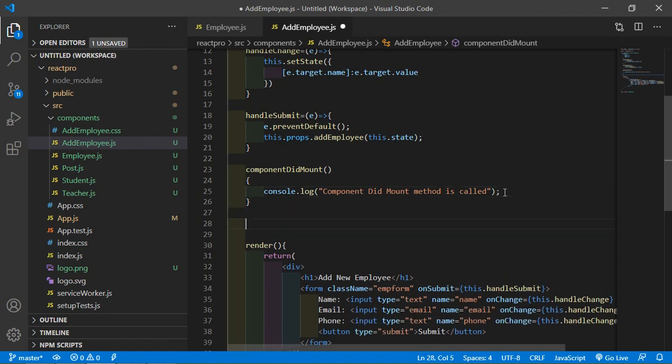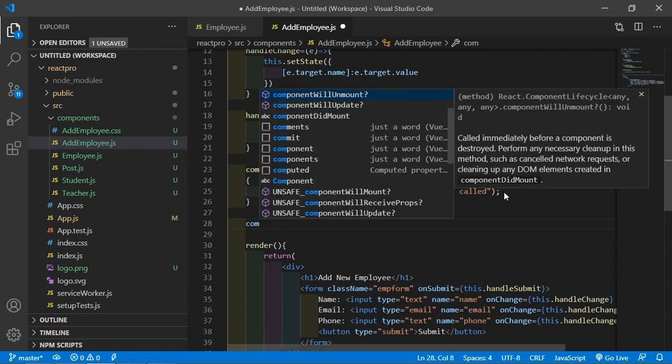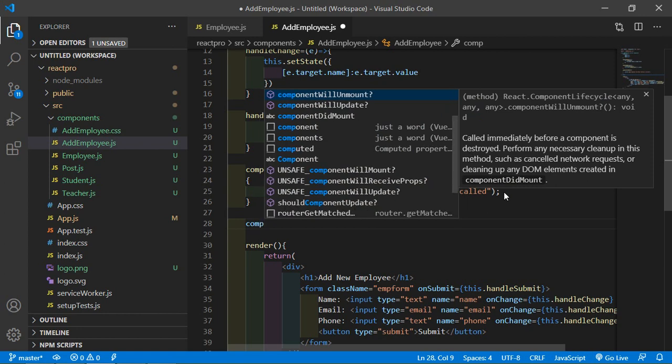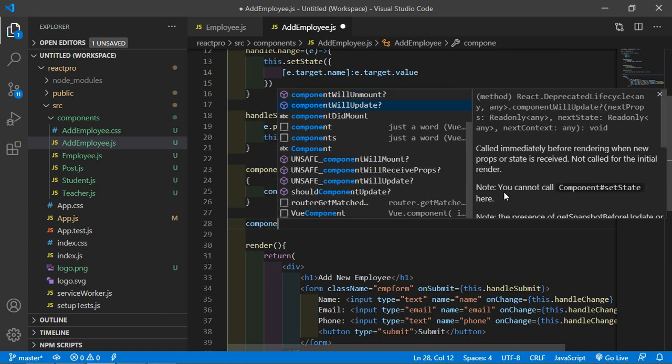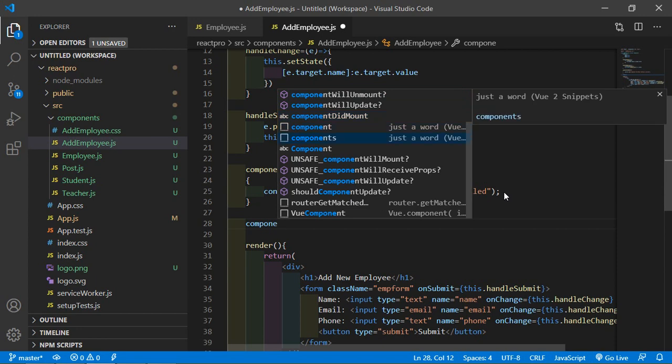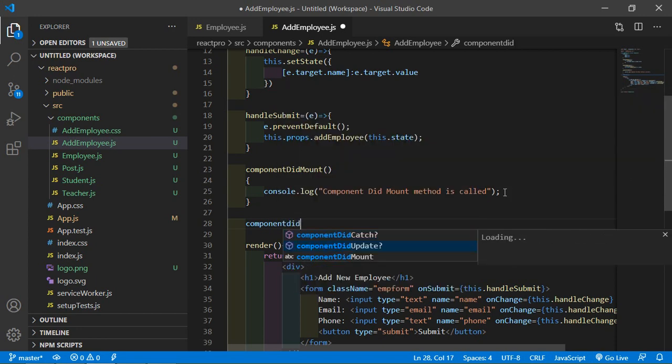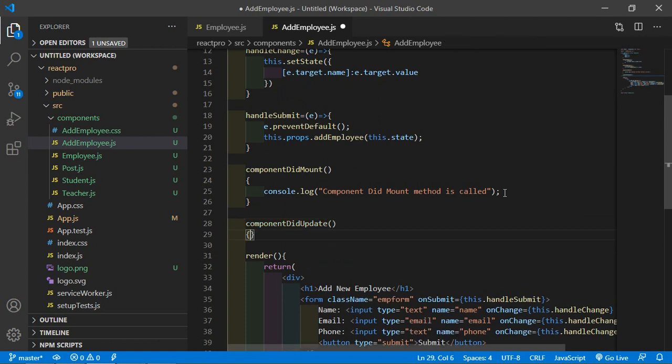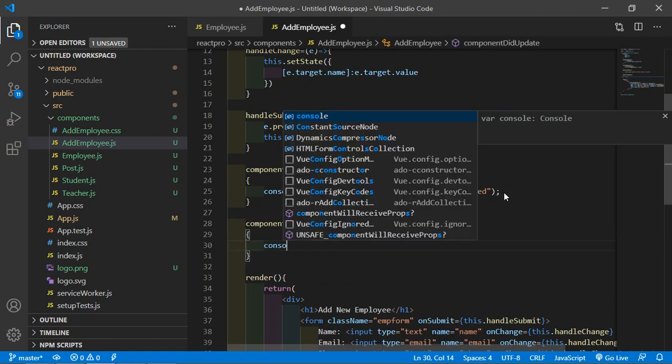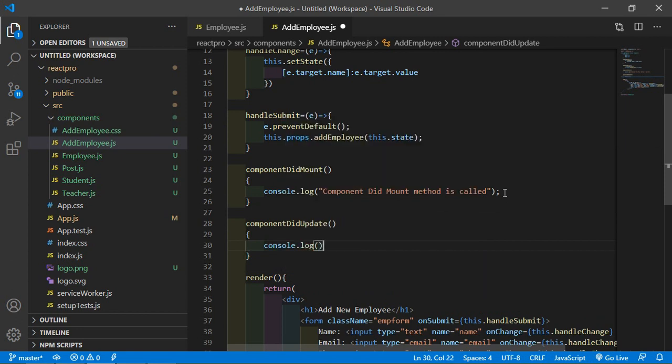In similar way, just write here componentDidUpdate. And just write here a message on console.log: componentDidUpdate method is called.